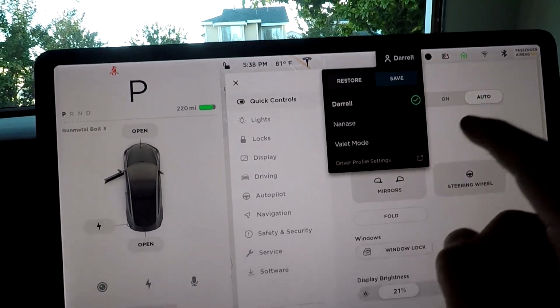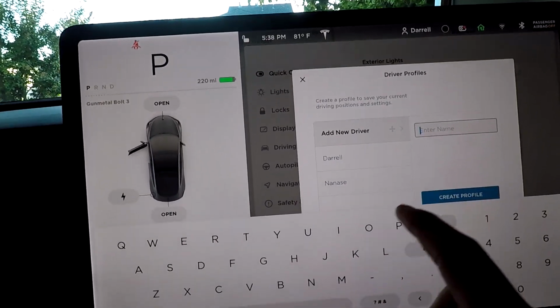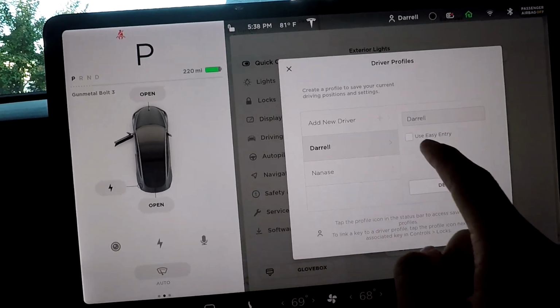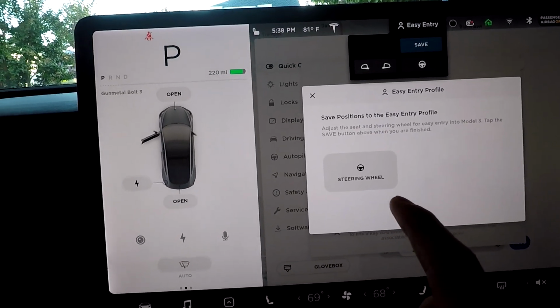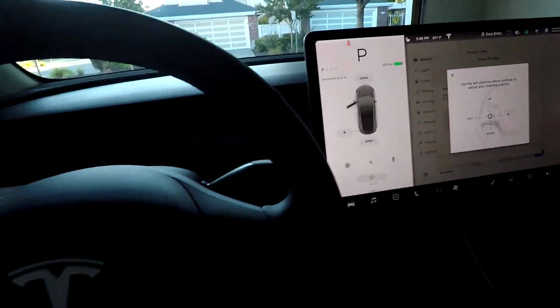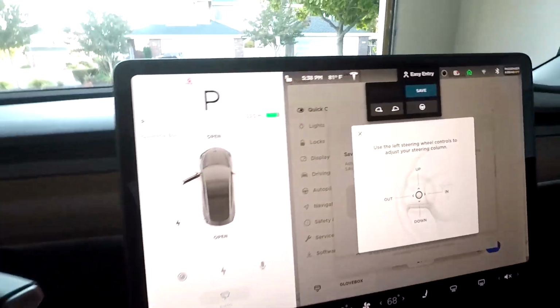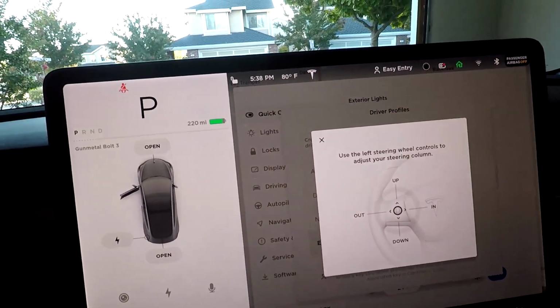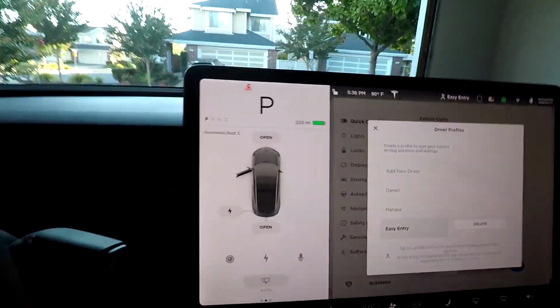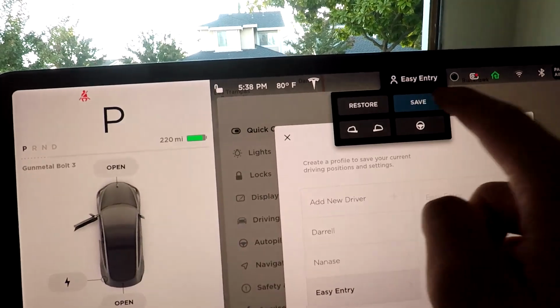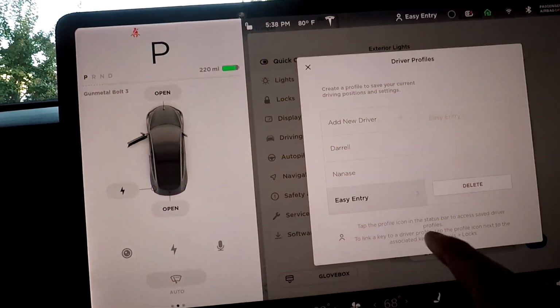Go up here, hit your name, go to driver profile, then hit your name here, hit easy entry, and it'll ask you to set your steering wheel. Hit that button, make sure the steering wheel is all the way up, and hit save. Now that's saved, and you're also going to want the seat to adjust back. Go down here to your lever and push that back. As you can see, it's getting scooted back. Do that as far as you like, and hit save as well. So now you have an easy entry profile.